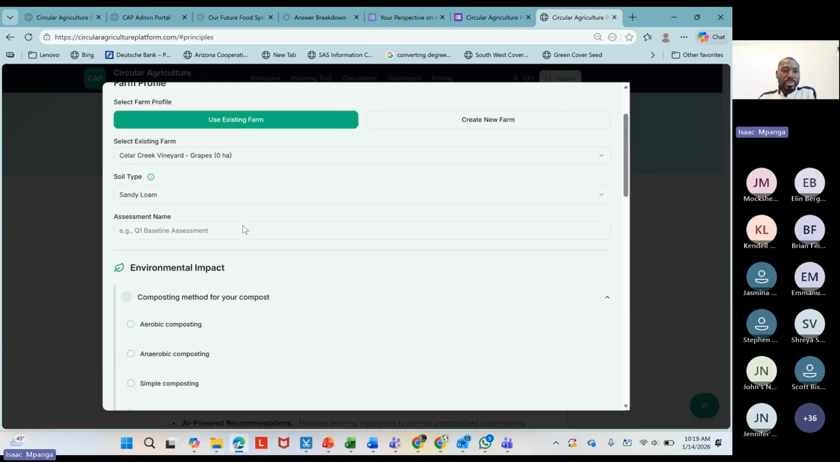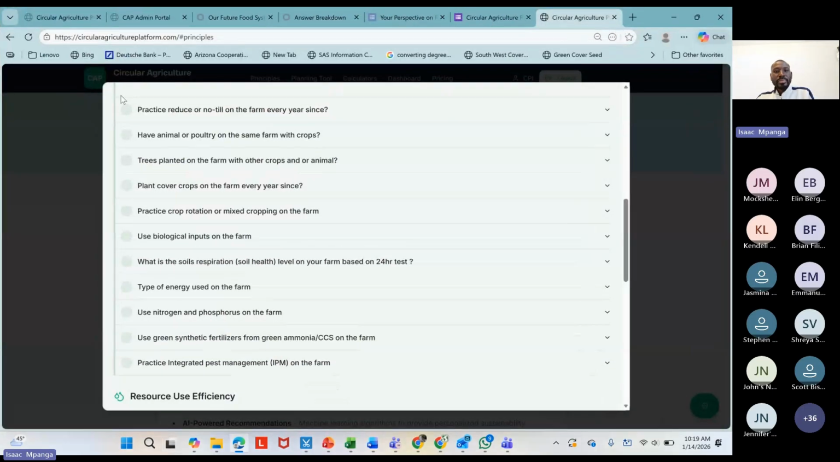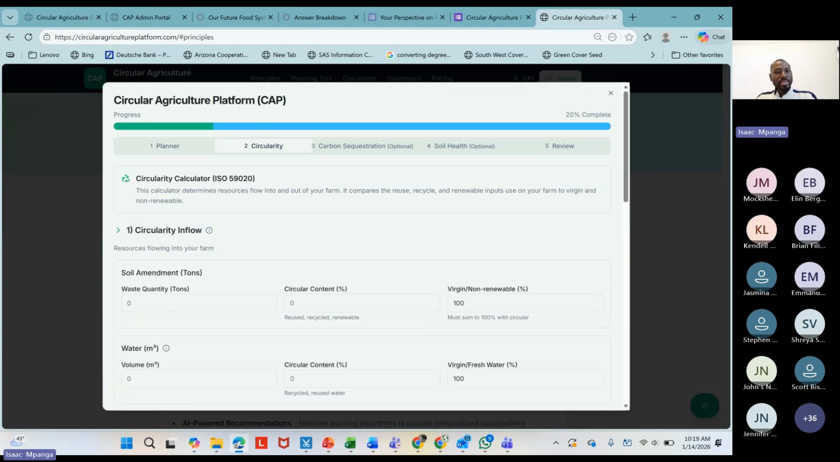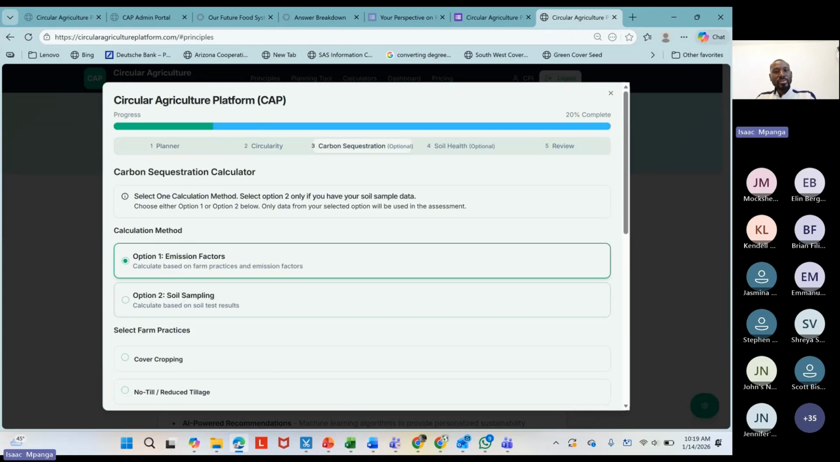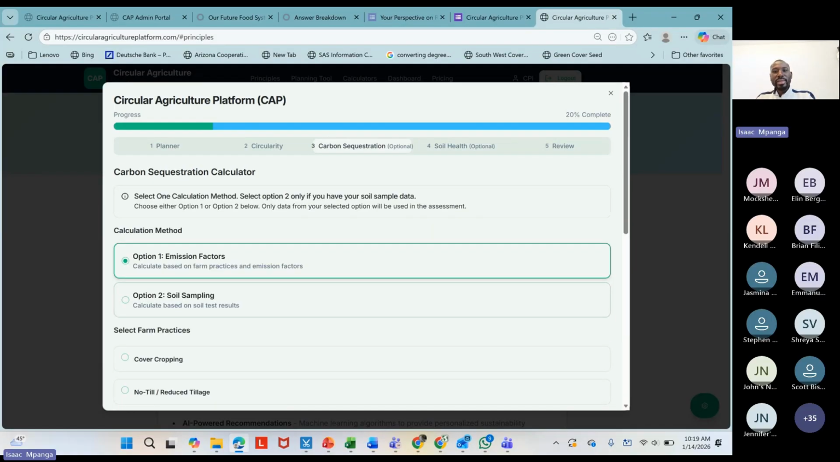You go through, you fill the form under each one of the principles here. And then once you're done, you go to the circularity calculator, you go to the carbon sequestration, and then you go to the soil health. I'll not spend so much time on this. We are going to be organizing trainings on this, very frequent trainings, and feel free to reach out if you need more training also, so we can walk you through.